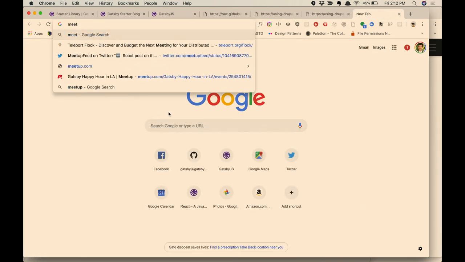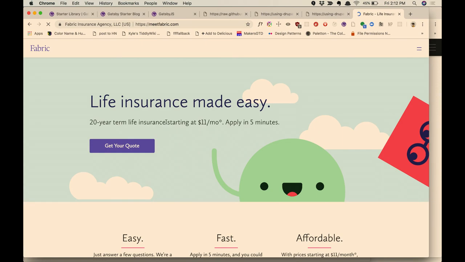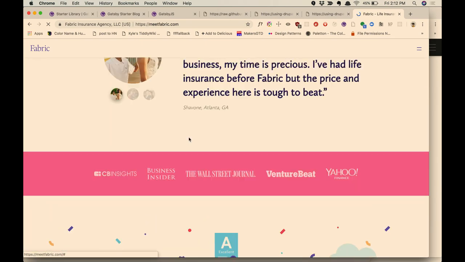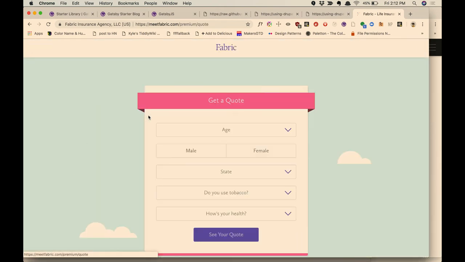An example of this pattern is Meat Fabric, a life insurance startup that uses Gatsby for their website. It's all public marketing materials, but you go into the get a quote section, and at some point in the process you create a login, and then you get dropped into a dashboard where you can see the result of your application and so forth. That part is restricted, and you have to hit an API to do that.